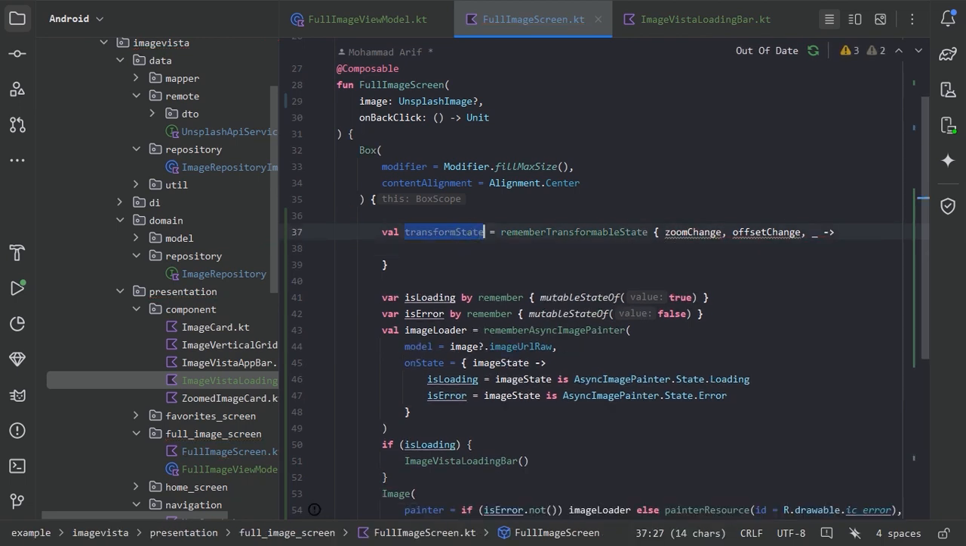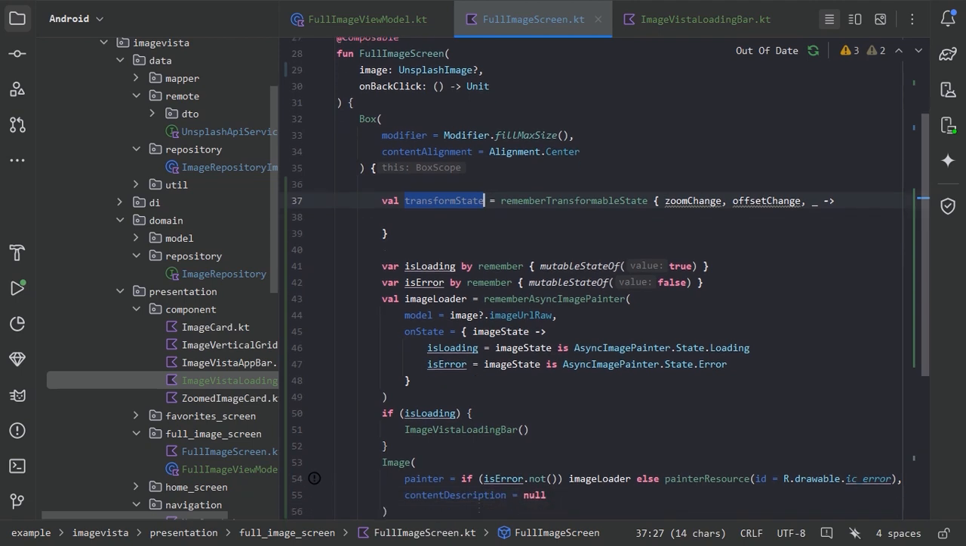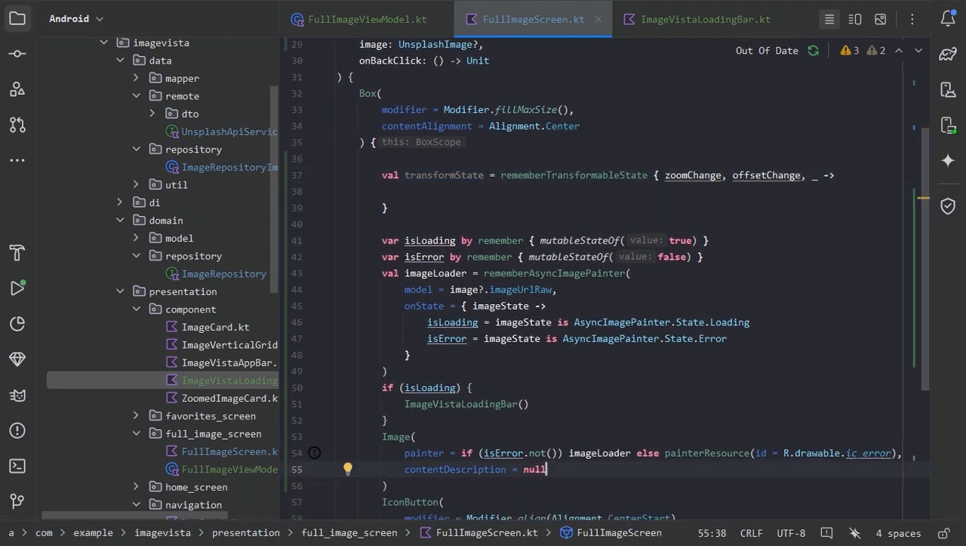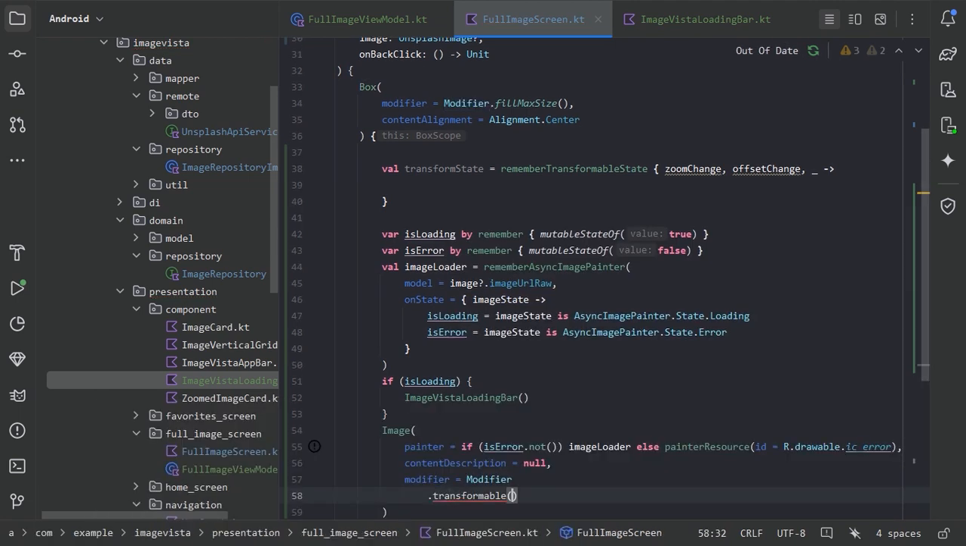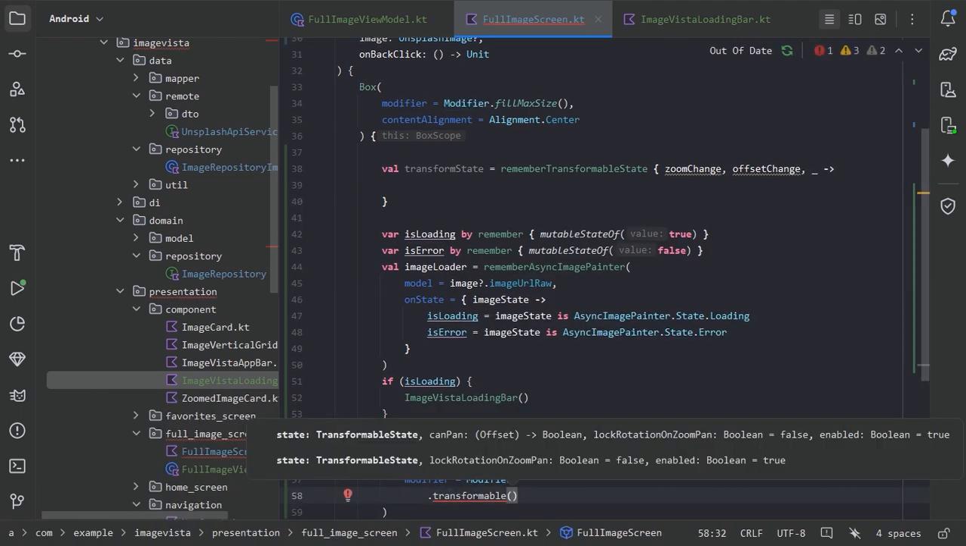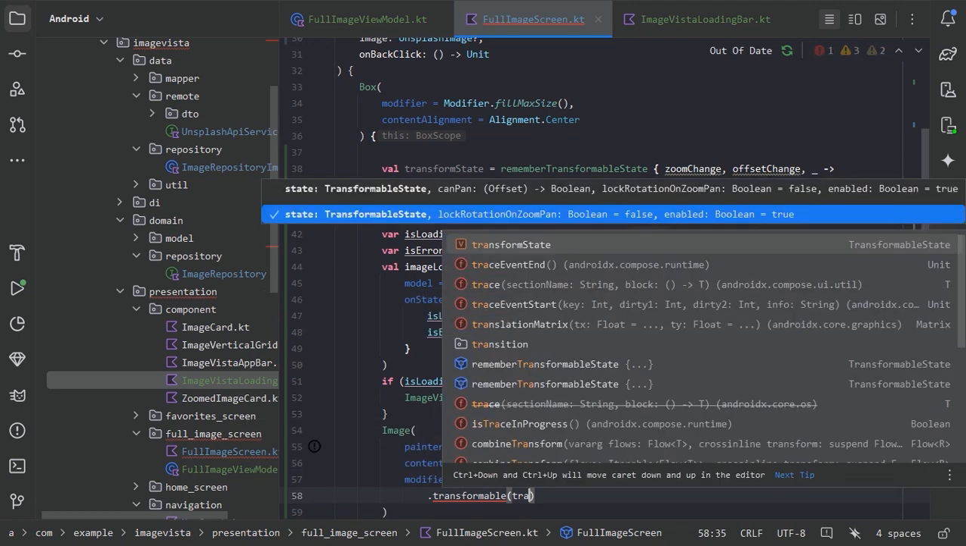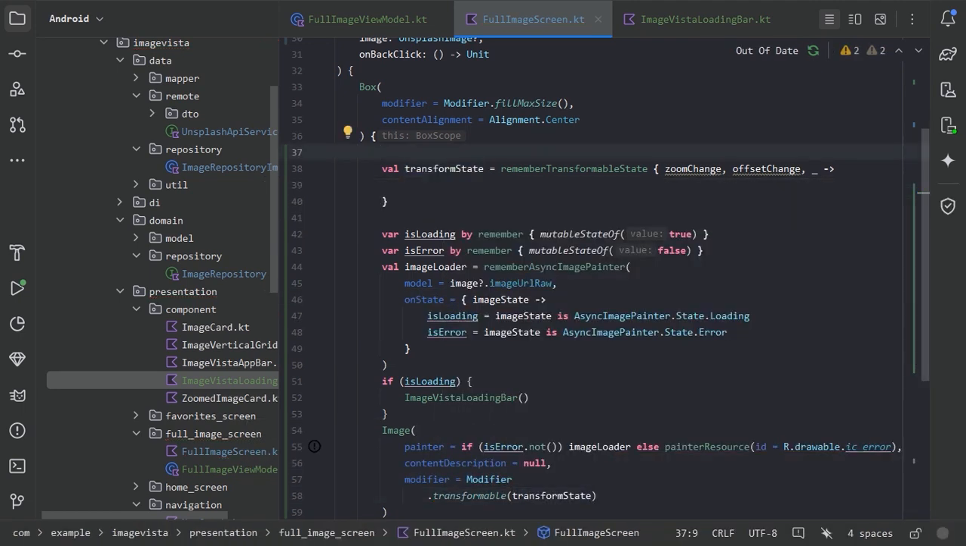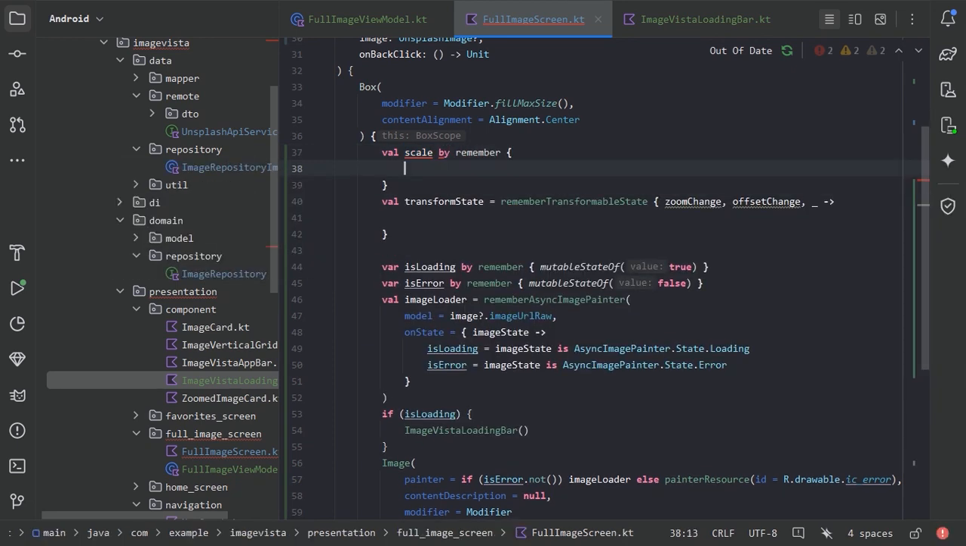And we are going to use this rememberTransformableState in our image. So here let's use the modifier transformable, and here let's provide our transform state. And next thing, let's create two more values for keeping the scale value and this offset value.